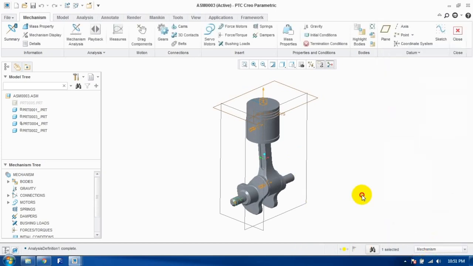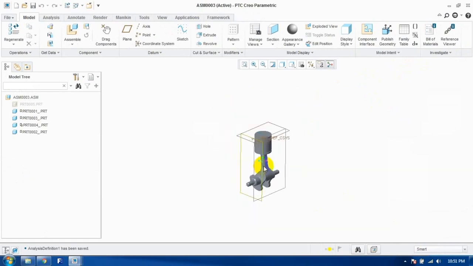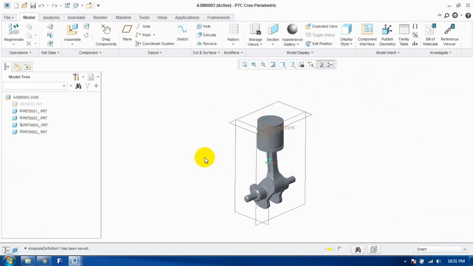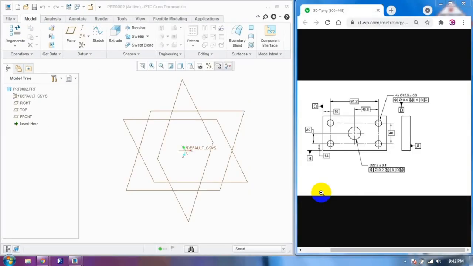Click OK to confirm so that we can see the mechanism is done. So I'm going to cancel, close it so that we can save it. Like this, we can do assembly and mechanism. Now let's do some designing and drafting of this particular model. It is a simple model so that we can understand easily and faster.